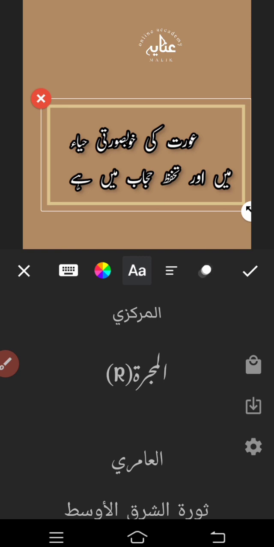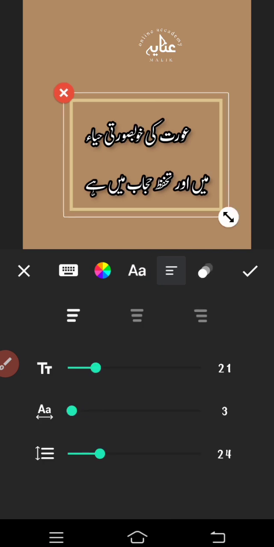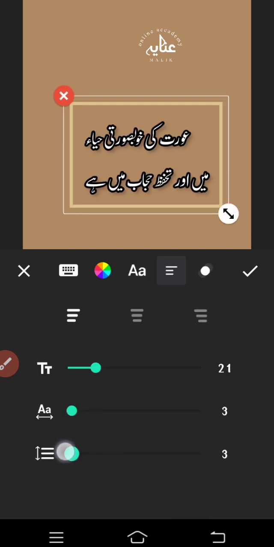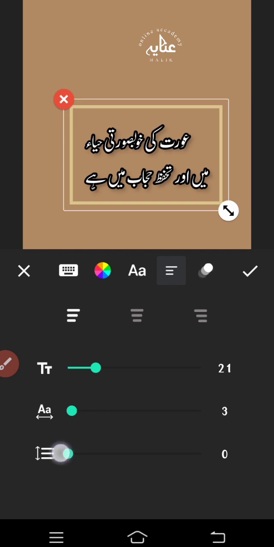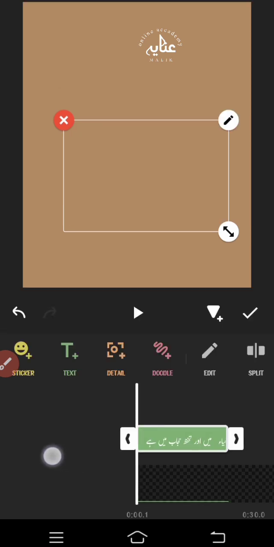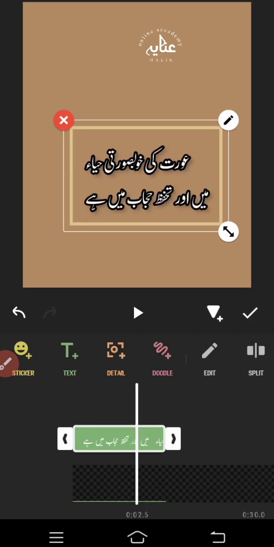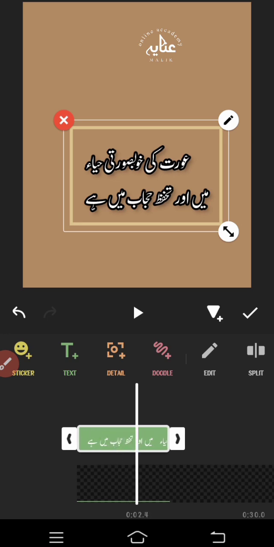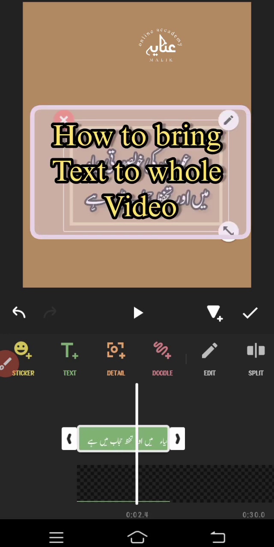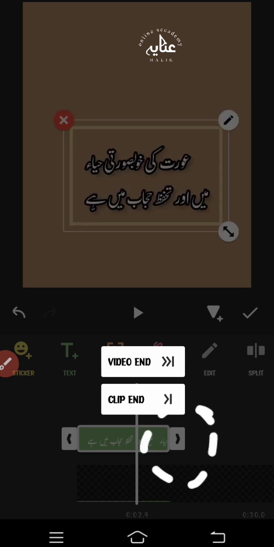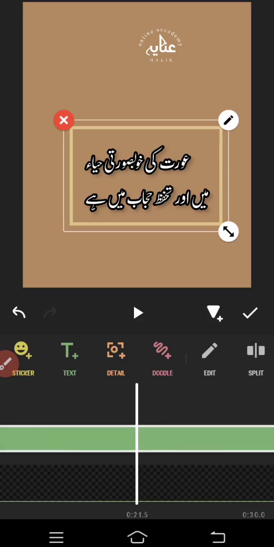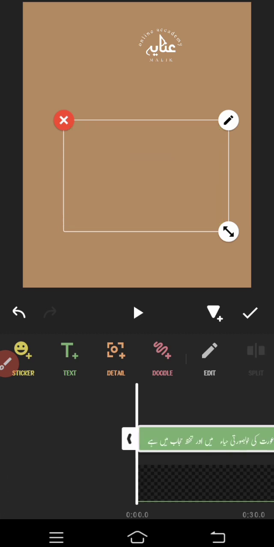I want to give a little orientation to my text as I don't like this. I have decreased the space between these words and I also want to decrease the space between the lines. You can see here 3 and 0 ratio, and then click on this right option. Next I am going to tell you another tip on how to apply this font to your whole video. You just have to click on the right side of this option and click on this video and clip, and as it's my video or clip, a short clip, I'm going to click on this clip, and after clicking on this I will be able to apply this to my whole video.